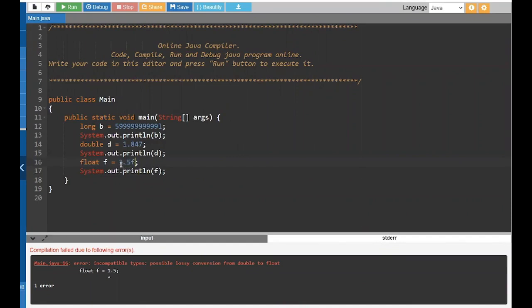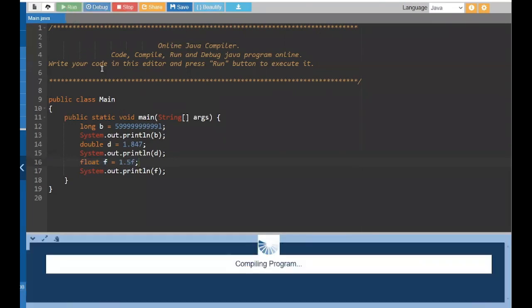So I have told the compiler, please read this number 1.5 like a float. So it will read it as a float, and then it will store this number 1.5 inside this space f that you have reserved for this particular number. Okay. So now it will not complain, right? Because it has read 1.5 as a float only.